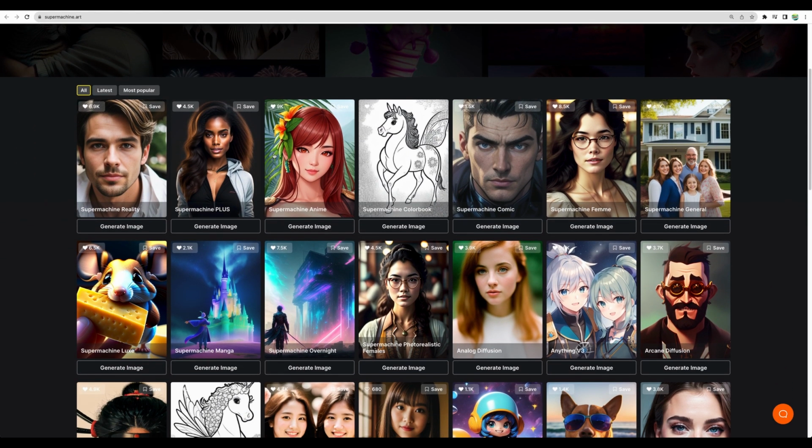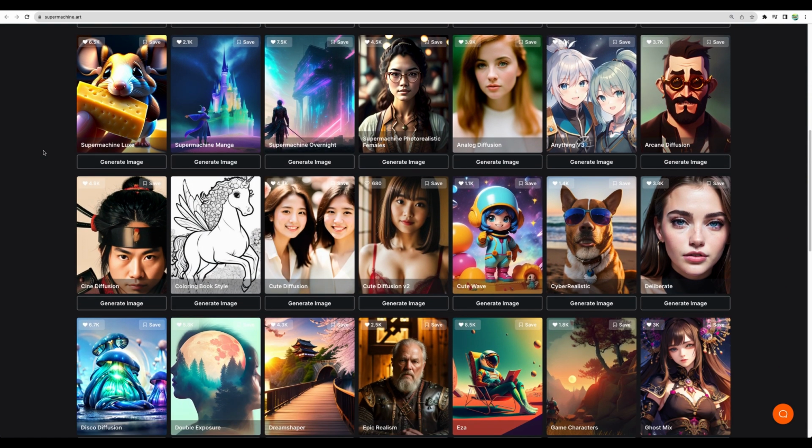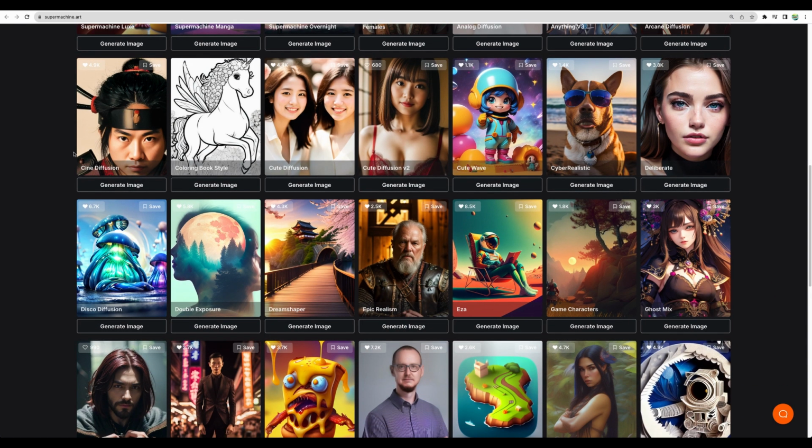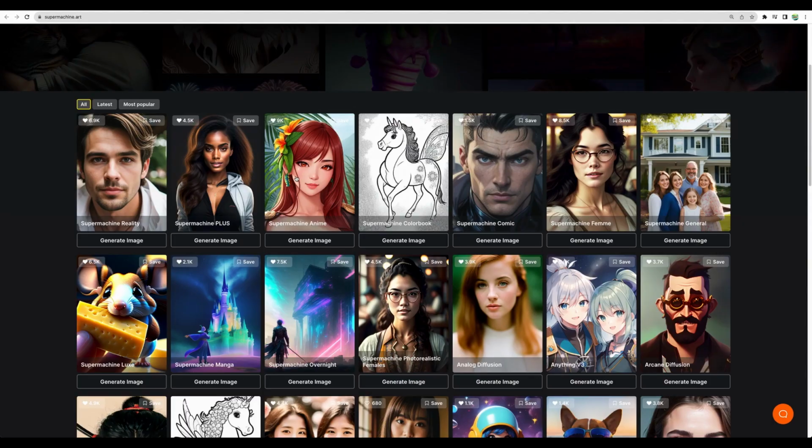Here on the main screen, these are not generated images, but the custom models that are available on their platform, which are tailored to a specific task. Yes, there are general purpose models, but at the same time, they are very specific. Like if you need to generate anime characters, there is one. If you need to get coloring books, there is a model for that.